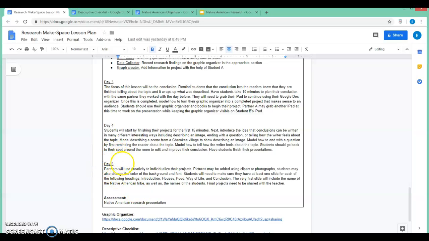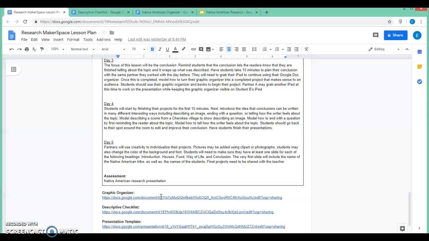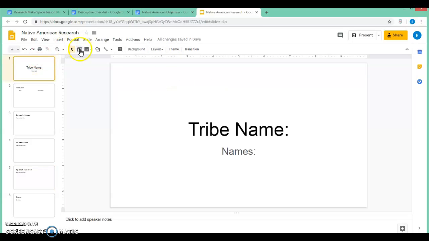during day 5, they'll be able to really individualize their projects, like adding clip art or photographs. They can change the background color and the font, and they can even, let's click back in here, and they can even change the layout or the theme. So all these different options are available, and they're all located up here on the toolbox. And students should already have an idea of what they would like to do because we've used this before in the classroom.